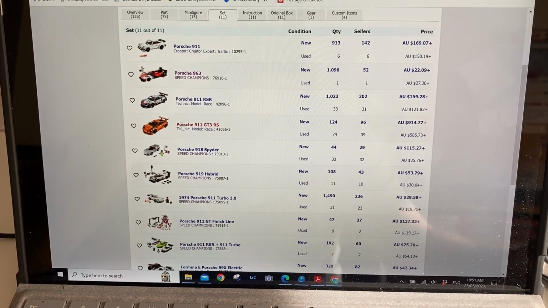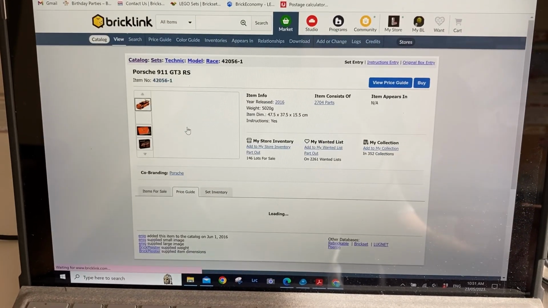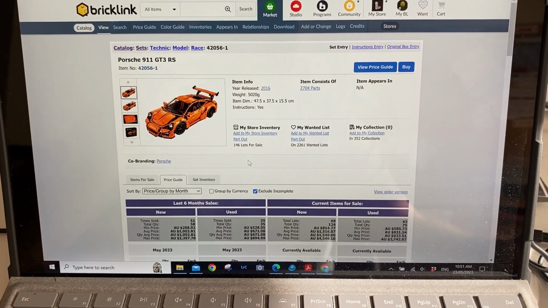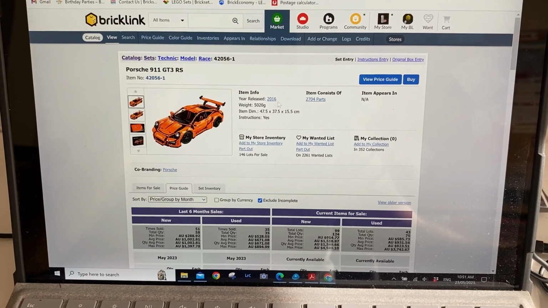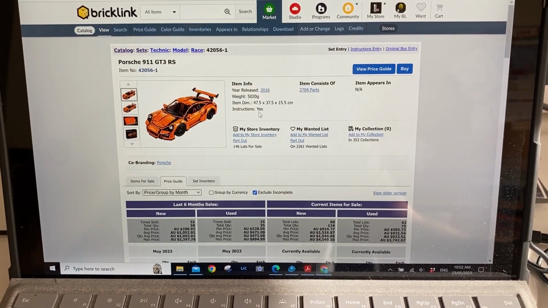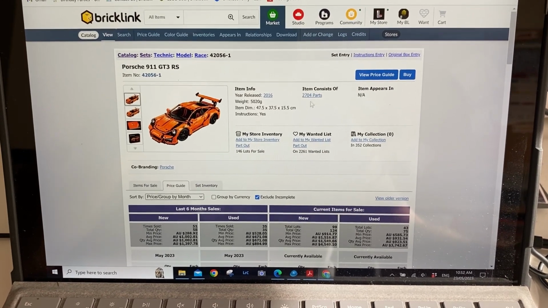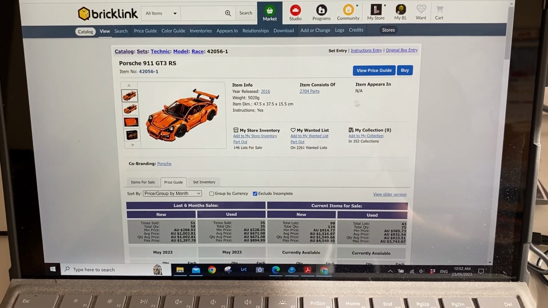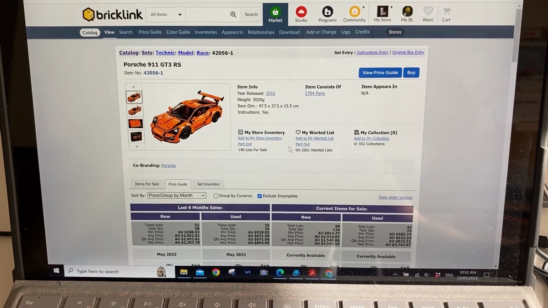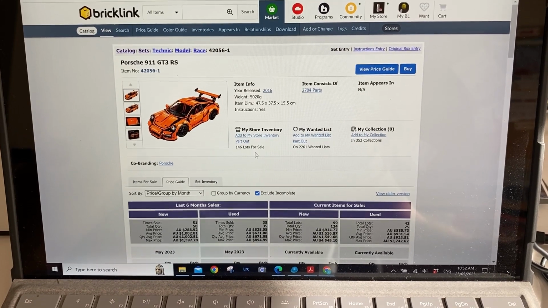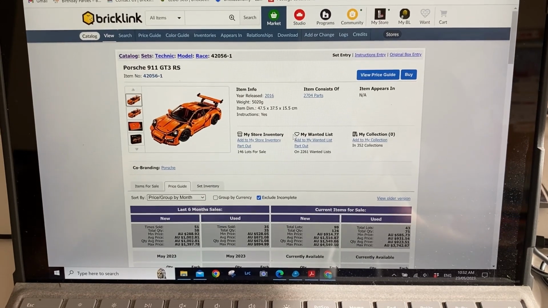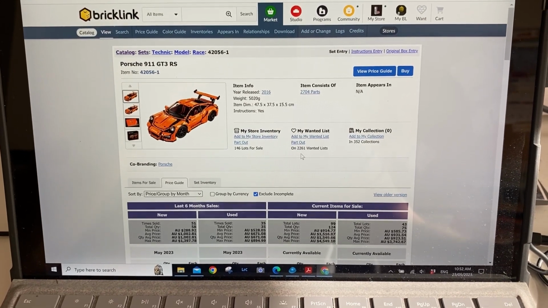So let's say we're going to go and buy ourselves the 911 GT3 RS. Click on that link and here you go, you've got yourself a page. You've got some fantastic information, when it was released, how much it weighs, how big the packaging is, and whether or not it comes with instructions, how many parts are within that set, and then over here, I'll explain that to you later on. When you set up a store, you can actually see here whether or not you have it in your store. If you've got a wanted list, for instance, so you want this set, you can add it to your wanted list, which is what we'll go to later on.